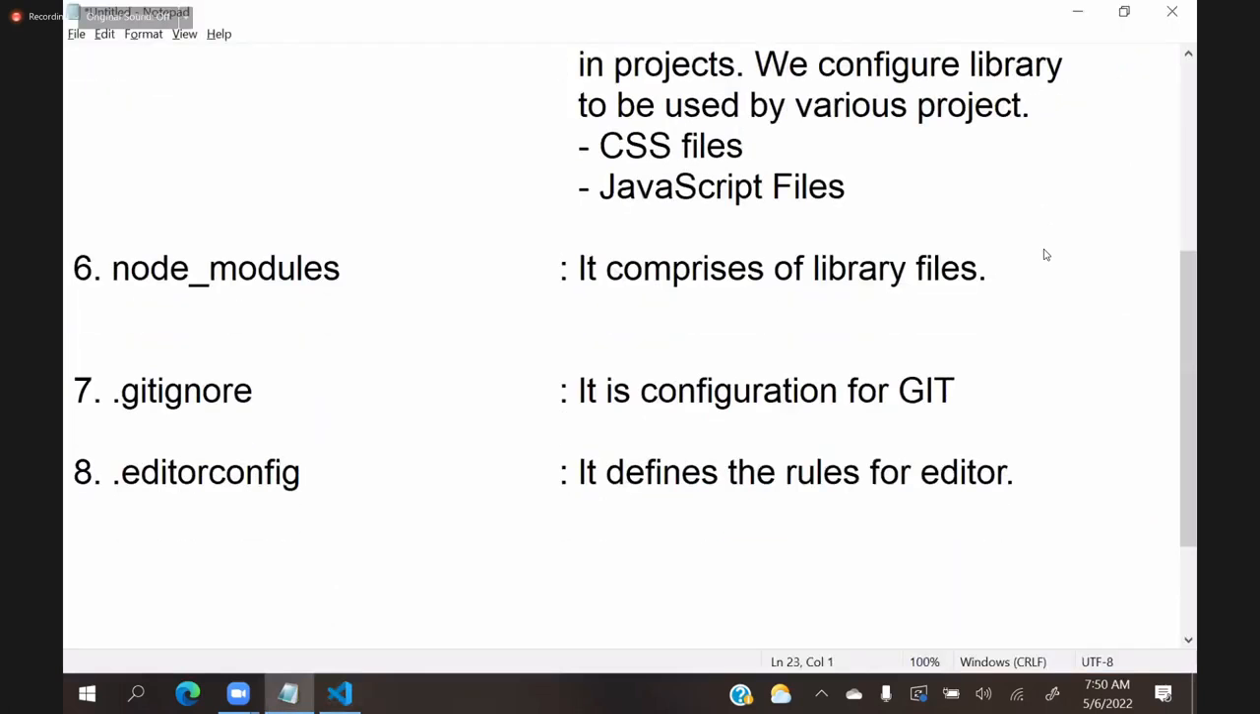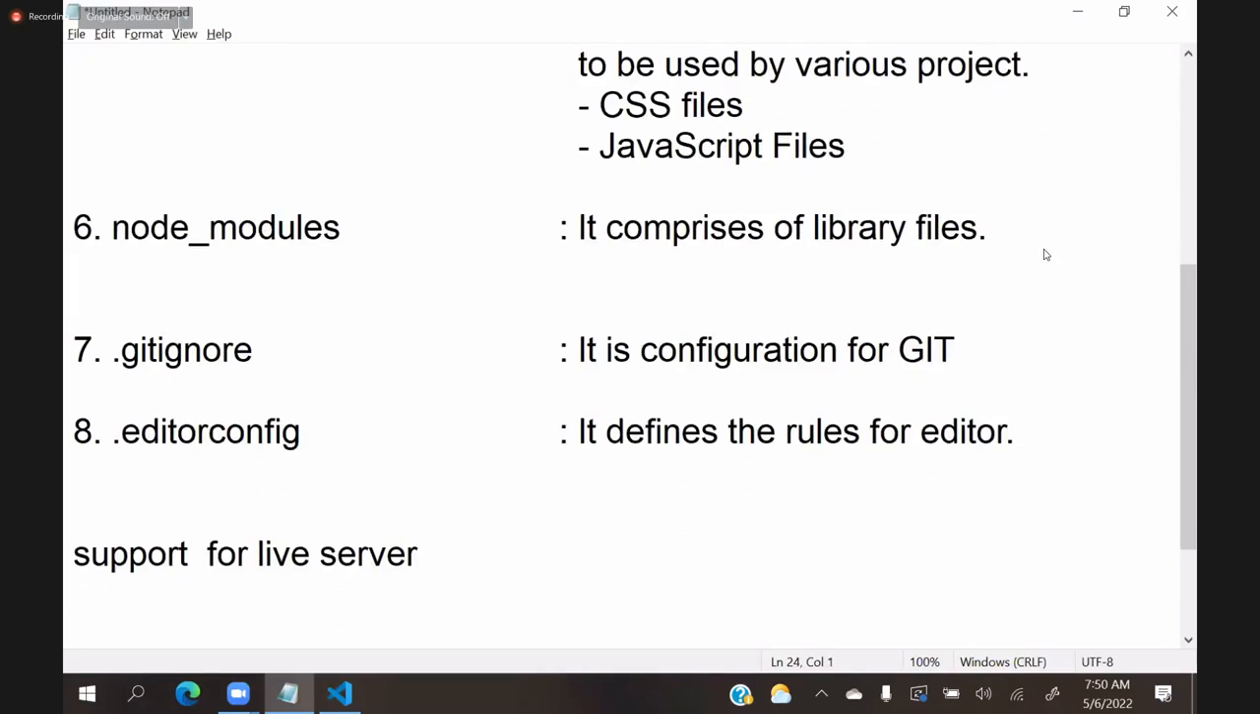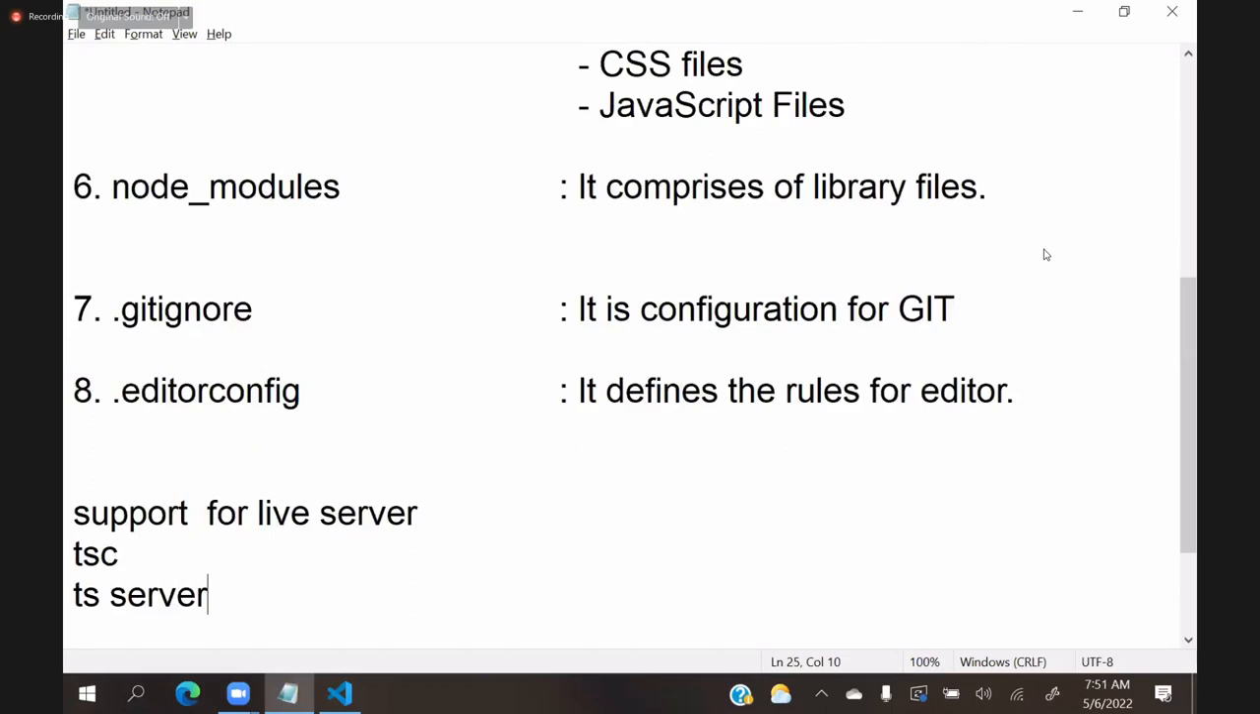In order to run a project, you need support for live server. I hope you know that. I already showed you in the beginning. We install the plugin live server, right? Which translator is required for translating TypeScript into JavaScript? For that we need TSC, right? Which server is required to compile and run all the TypeScript files? We need TS server. I hope you remembered we discussed TypeScript architecture. TS server will be there, transcompiler will be there, core compiler will be there. All such information is defined inside that.